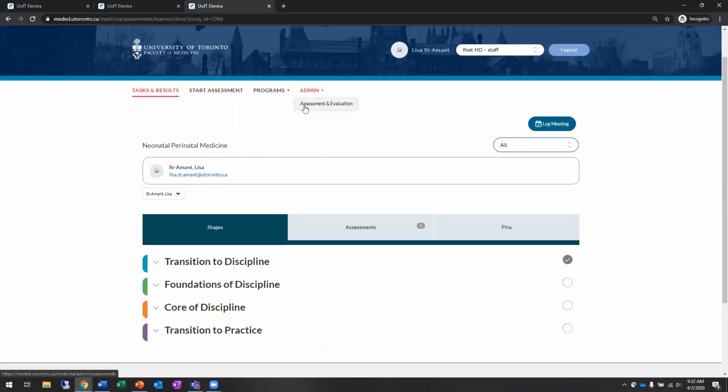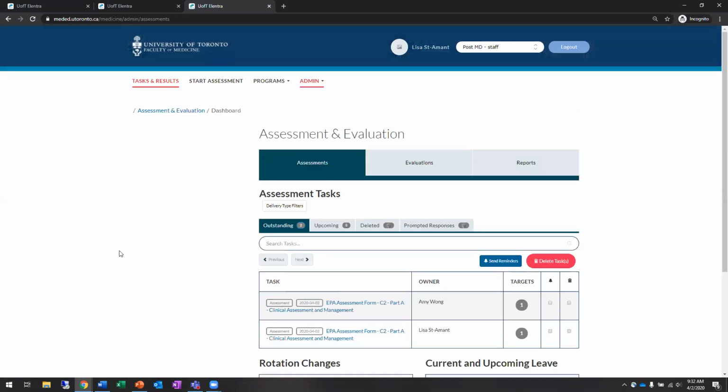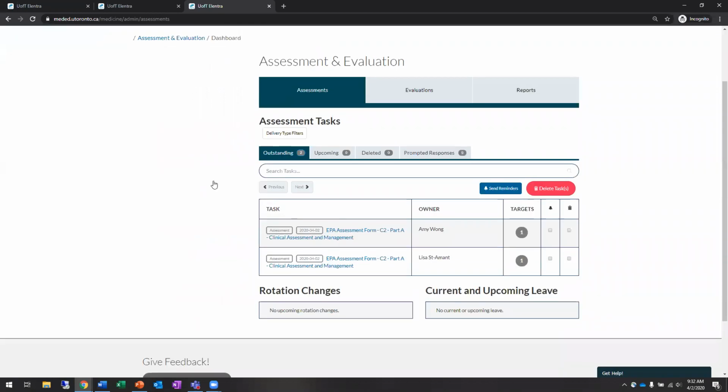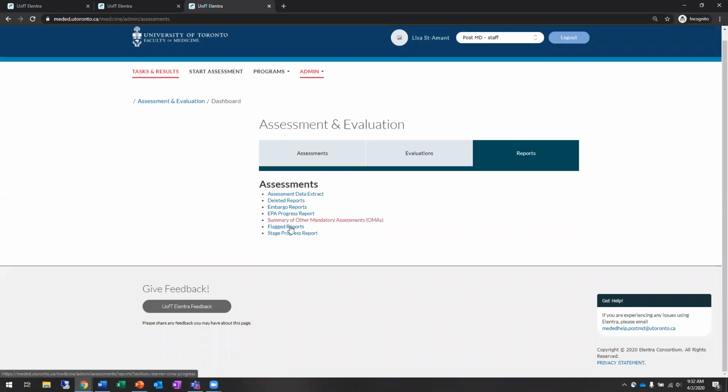So we have some stock reports in Elentra for regular tracking. So I'm going to go to assessment and evaluation. If you go to reports here, you'll see a list of stock reports. So there's the assessment data extract, essentially a raw data extract of every assessment data record that's ever been completed on any of your learners.